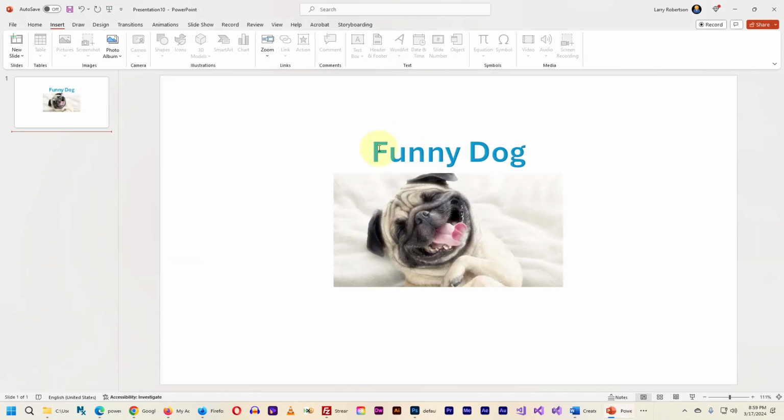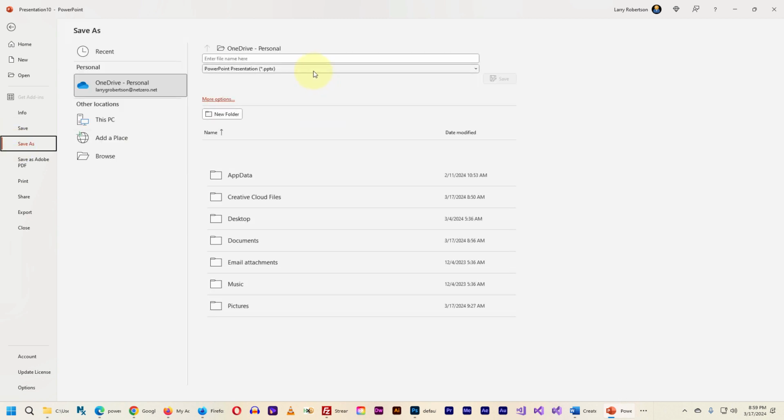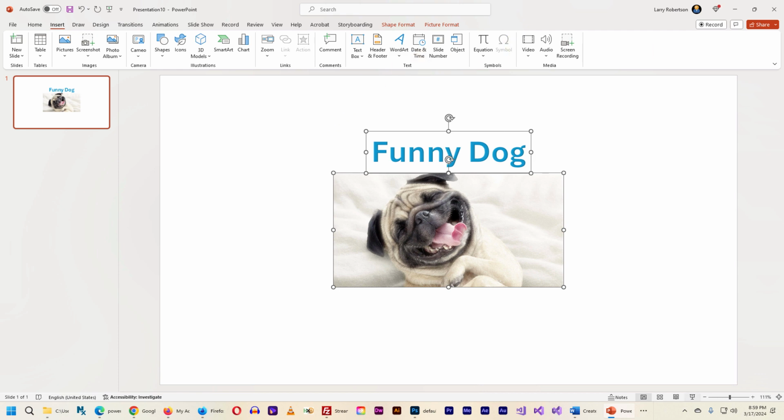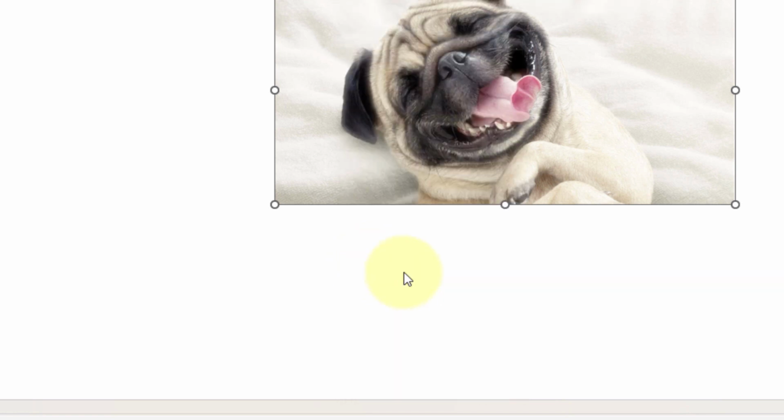Okay. First of all, there's an alternate way. Instead of File, Save As up here and then saving it as PNG, there's an alternate method. You could click on one of these and just do a Control A to select all. You want to select all of your objects, right? Then if you right mouse click, you can say Save as Picture.